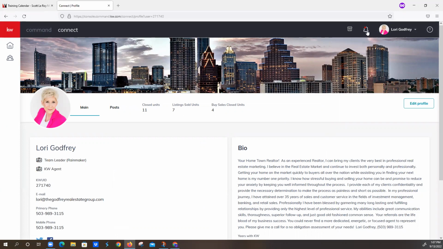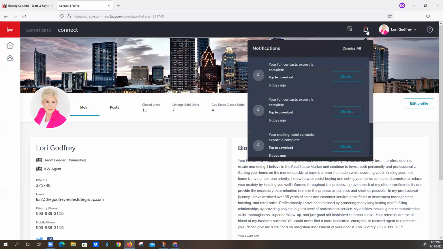And then next to that, if you're on any type of social media, you know what this is. This is your notifications bell. We can see that we did an export recently. So your exports, your imports, all of those sort of notifications will come in here as well. You can dismiss one at a time or dismiss them all.